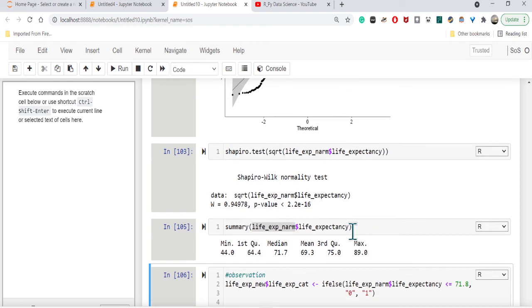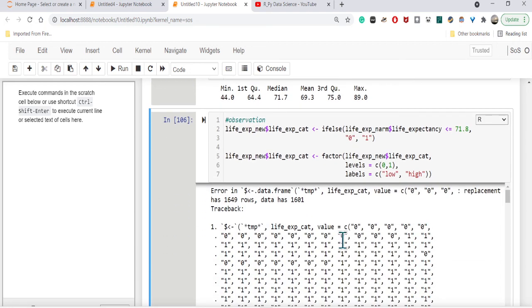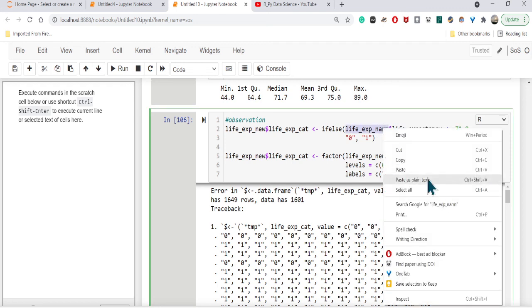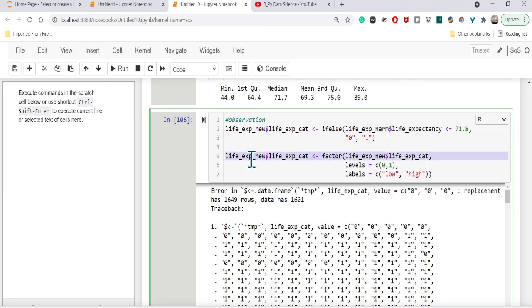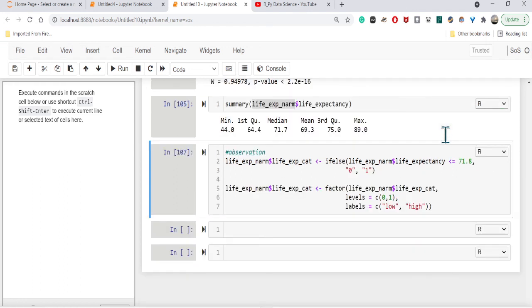Now I can simply do this. And okay, there seems to be something wrong. Let me have a look. Okay, life expectancy cat, and okay, data has 1,600. I have a problem here, so I have to use this instead. And here again it should be exactly the same data. I'm just adding a new variable. Now I can run it and it should work.